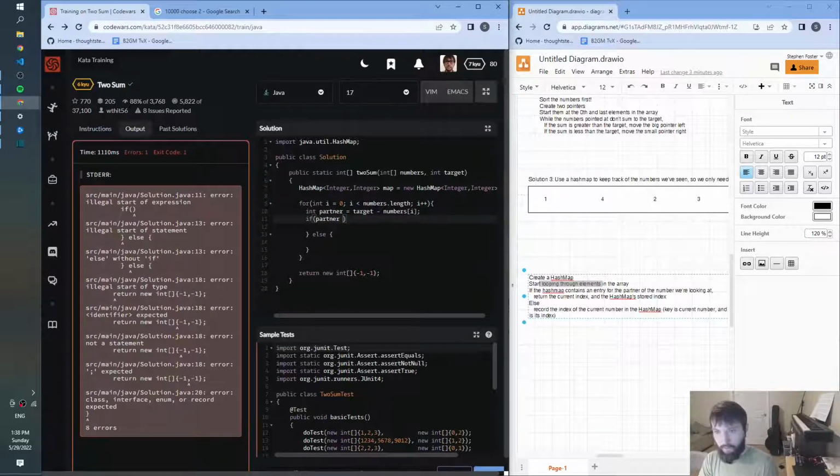So if partner is in the map, we'll say map.containsKey(partner), then we're ready to return the current index, which will be i, and the hash map's stored index. So we'll return, it'll be a line kind of like this one. So we'll return not -1, -1, but i and map.get of, well, the key is the partner, so we're going to get the partner's index. The current index we're on and the partner's index would be the answer. Otherwise, we'll say map.put, and we'll put in our current number, nums[i], along with its index, which is i.